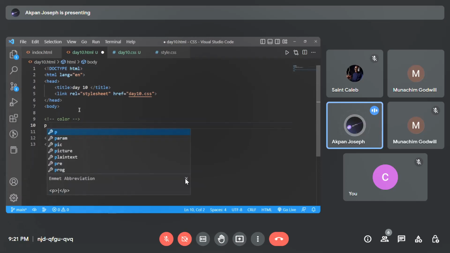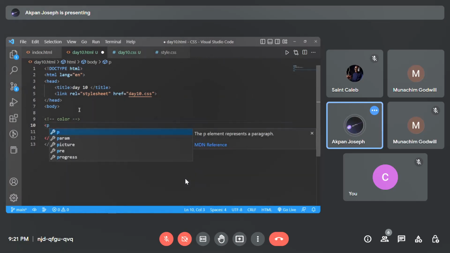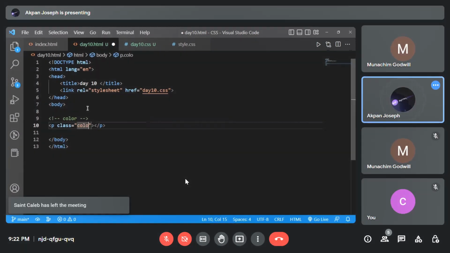So you have your p tag. I'm going to add this one. I'll call this class of color. Then I'll come to my CSS.